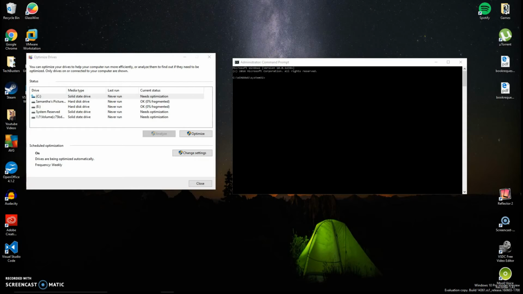The first one is a command, and I'll have all this written in the description below. The first one is going to go out and ask and see if trim's enabled. Like I said, it shouldn't be enabled. If it is, I'll be very surprised.